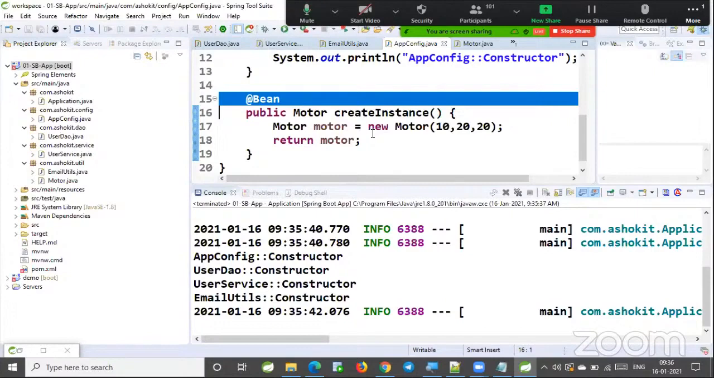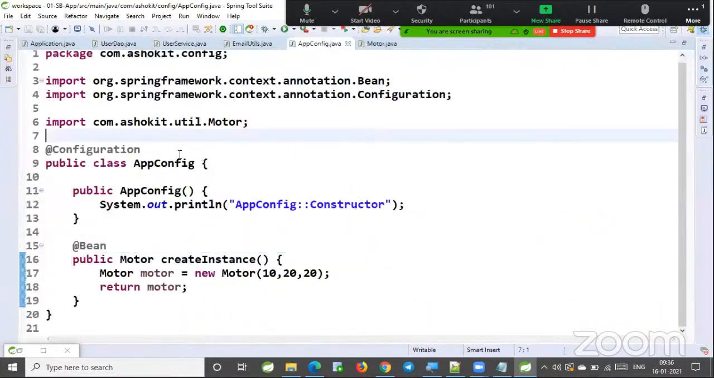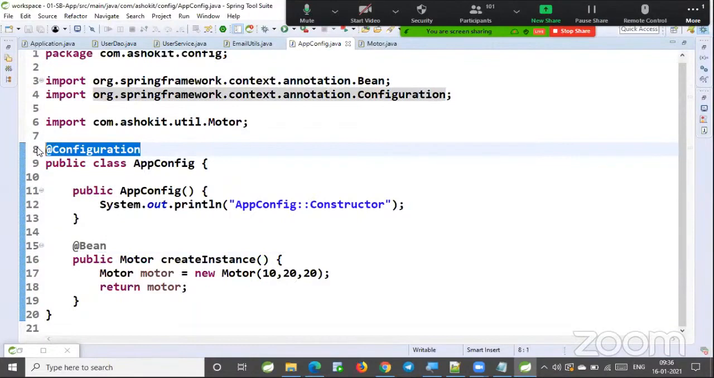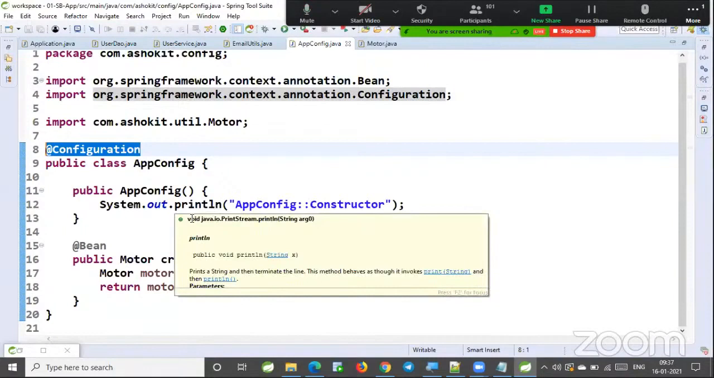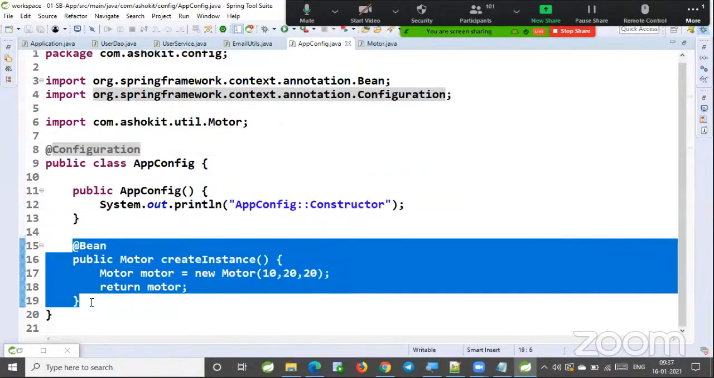So many people will get confused. Sir, what is @configuration and what is @bean? The @configuration annotation is used to represent your class as a configuration class. @bean is used to represent your method to be called by the IOC container, and that method will return the object. That object will be represented as a Spring Bean class object. Is this clear? Okay, we understood.